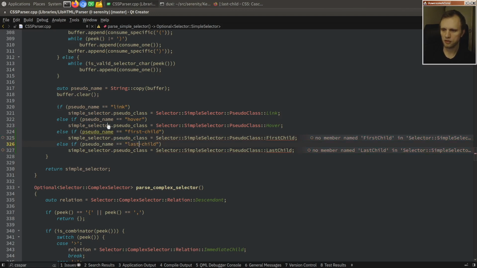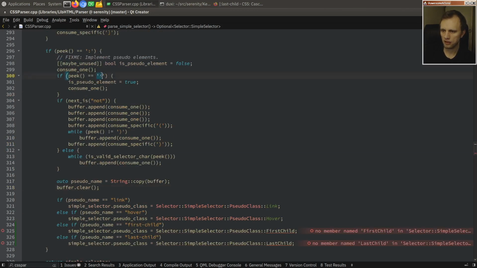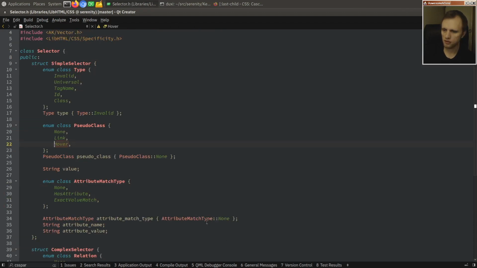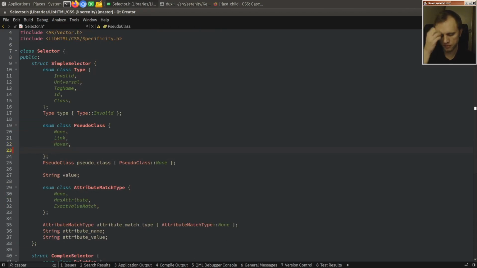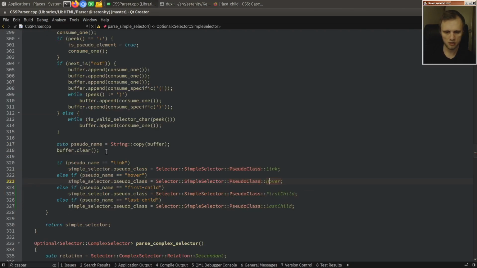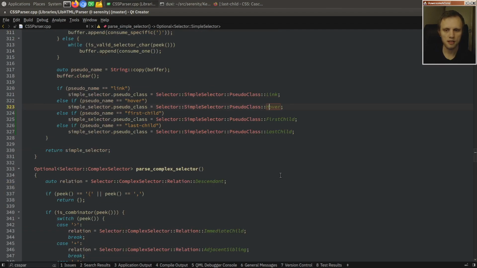So when we encounter a colon followed by first child or last child, then we will assign these pseudo-classes. So we have to teach it about them, of course. So first child and last child. And then that's taken care of there.